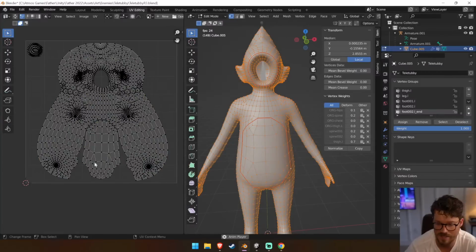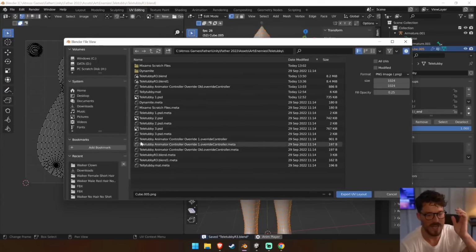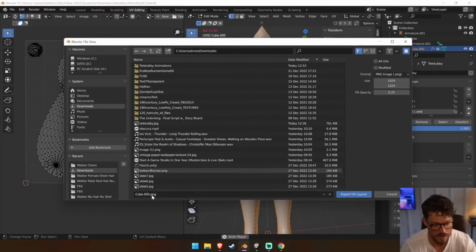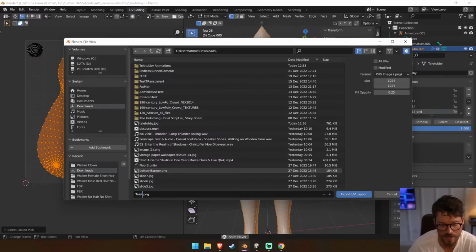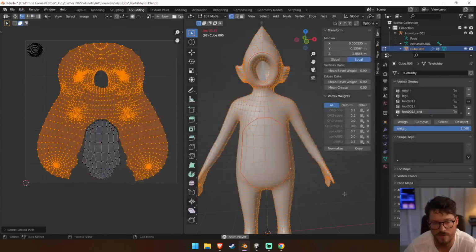So this is great. That's his belly. So I'm gonna go ahead and save this, and I'm also gonna export the UV layout. I'm just gonna export it to my downloads. And I'm gonna call this Teletubby. What in the world? Teletubby UV, and export that.